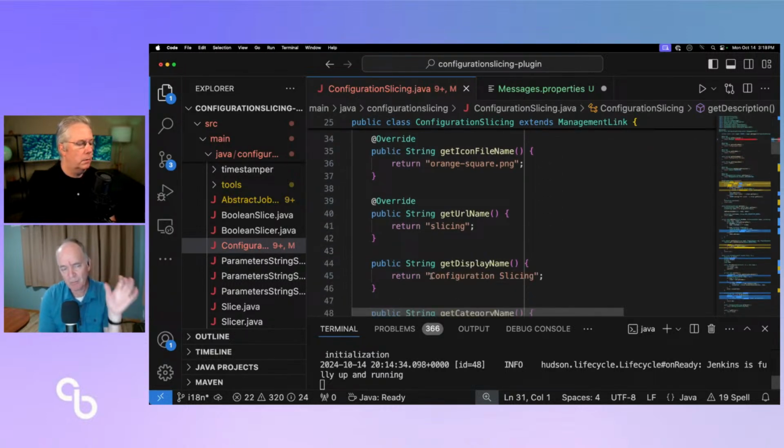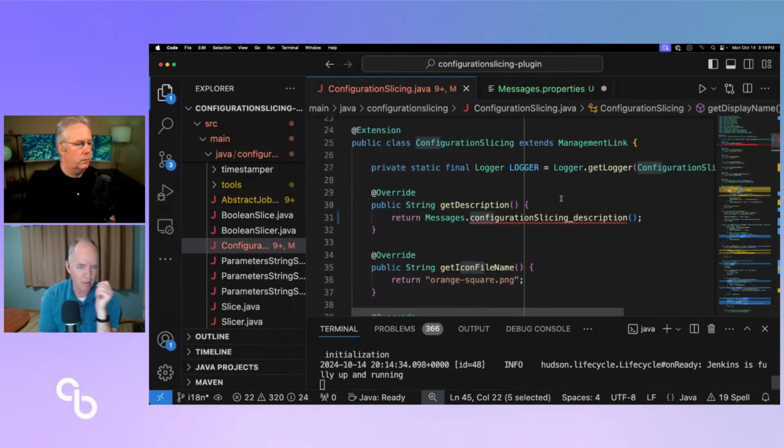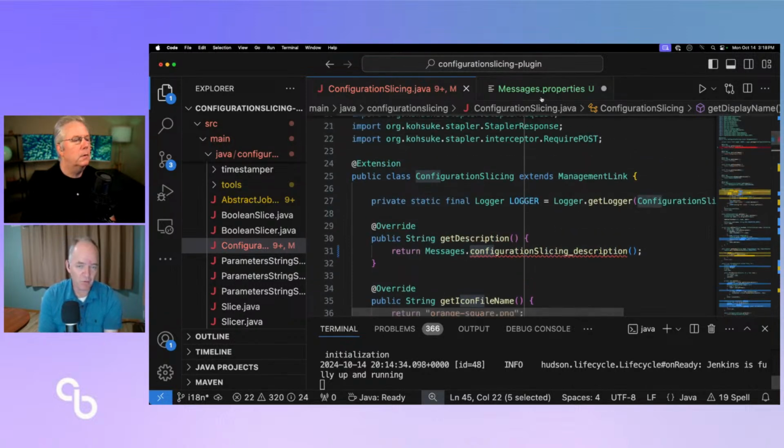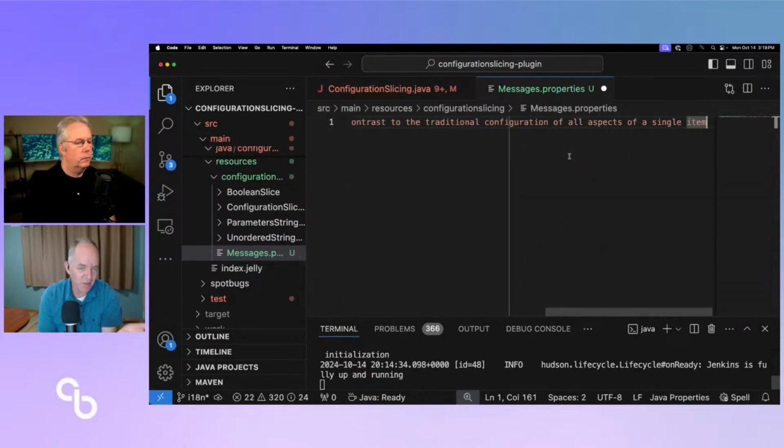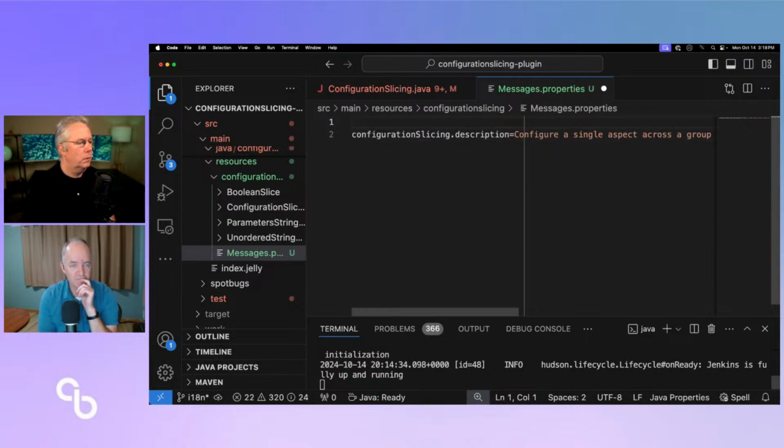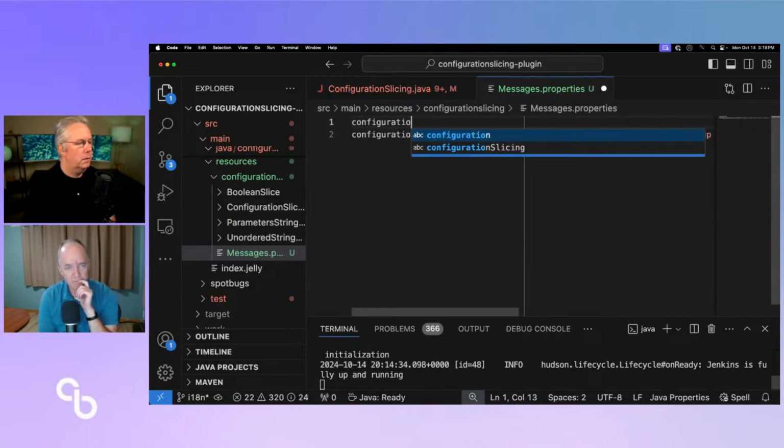The reason I put that prefix text, configuration slicing underscore, instead of just calling it description, is this messages file is shared by all of the Java classes in that package. So we have to add a little bit of extra namespacing.